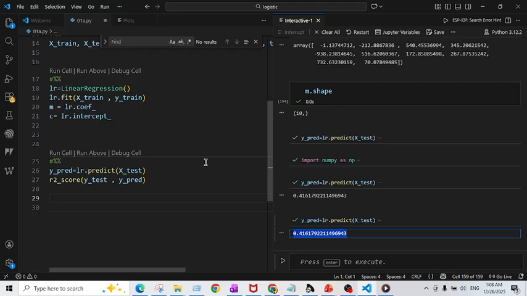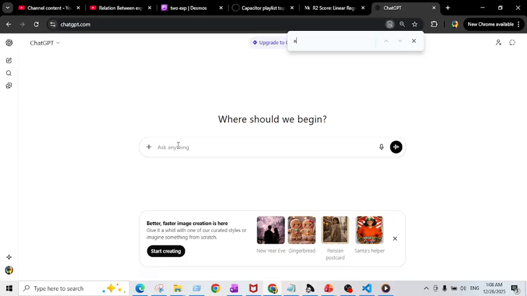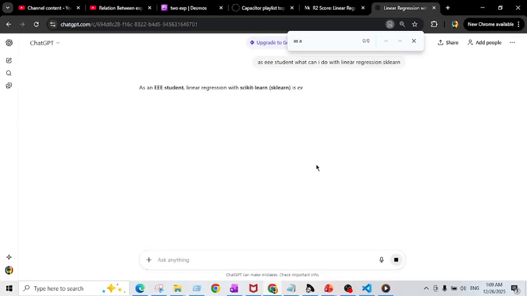Now let me see what I can do as a triple E student. As a triple E student, what can I do? So I can consult with ChatGPT. Let's see what I can do as a triple E student with this linear regression sklearn. Let's see what this is giving me.